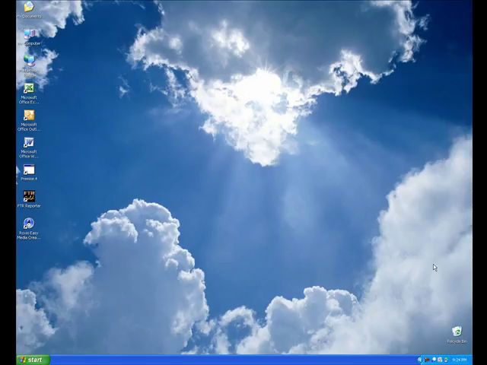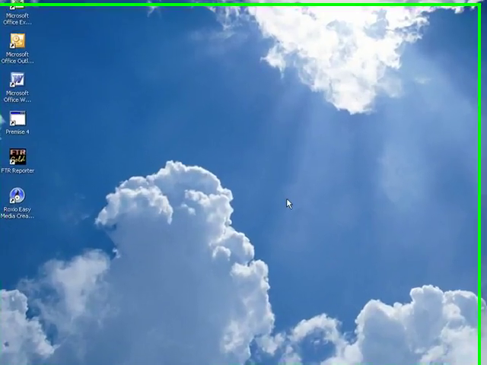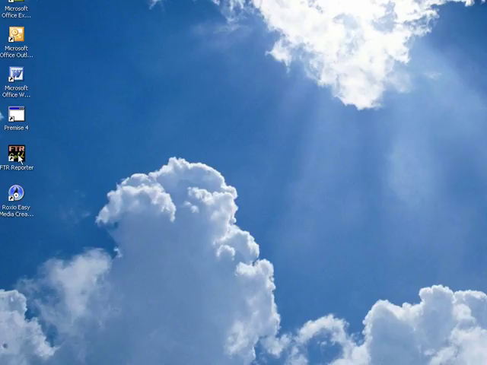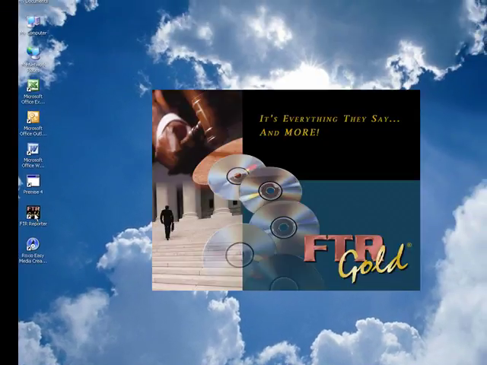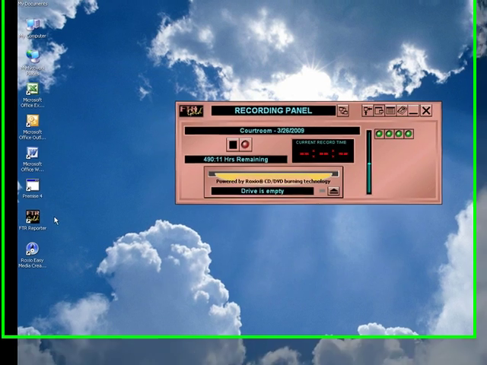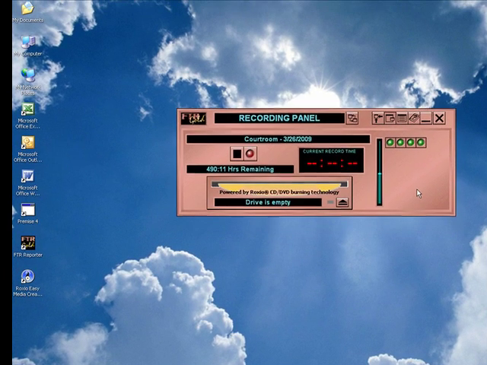Look for the FDR Reporter shortcut on the desktop. Double click on it. A splash screen appears. Then the recording panel shows up.